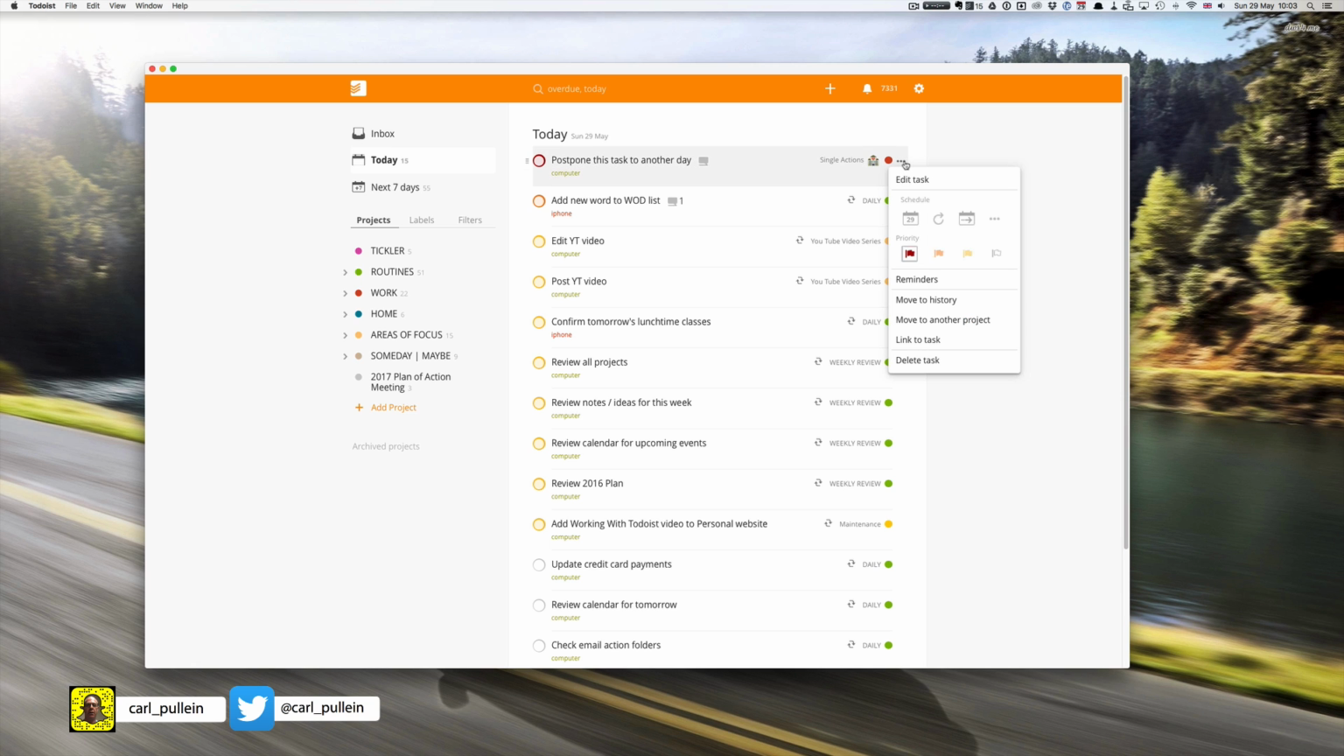Now, if I click on the edit task button on the right hand side here, we've got schedule right here. I can schedule it for today, but that'd be pointless because it already is set up for today. This button here, I can postpone to tomorrow, and I'm going to show you a variation of how this alters depending on the task. This task, "postpone this task to another day," is a non-repeating task. So this just comes up simply as postpone to tomorrow.